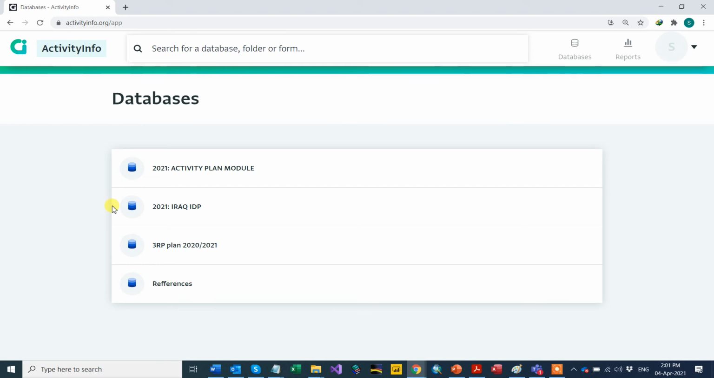The 2021 activity platform consists of two parts. First one, the 2021 activity plan module. You have to submit your planned project here before submitting monthly achievement. It can be updated monthly or quarterly. It's up to you.